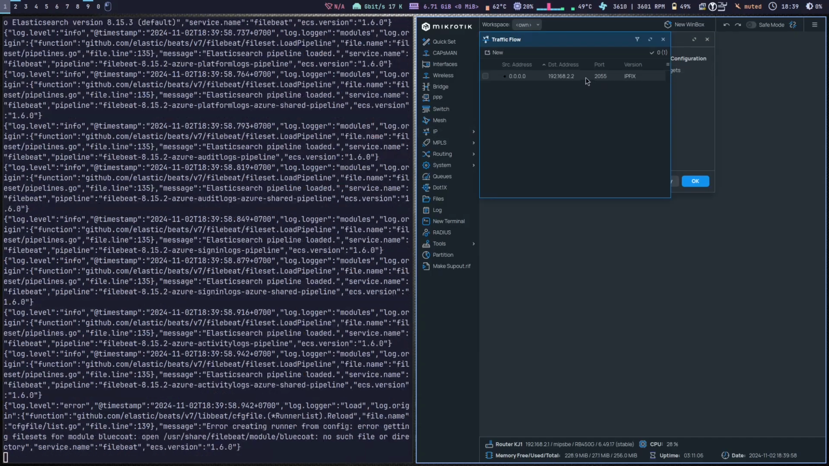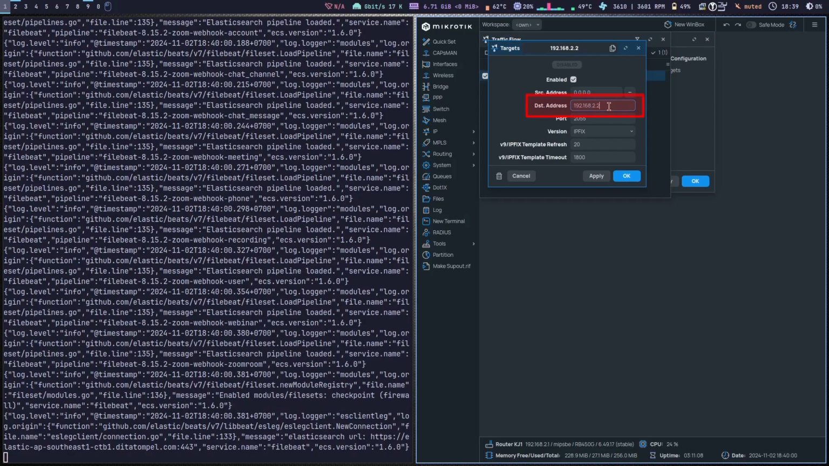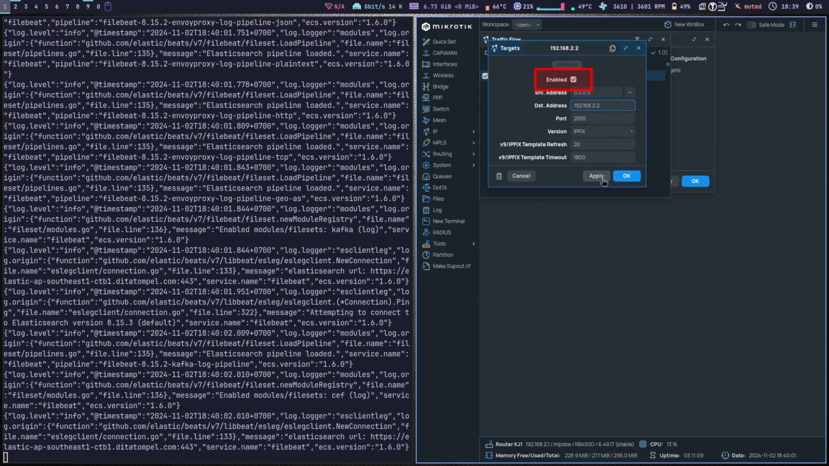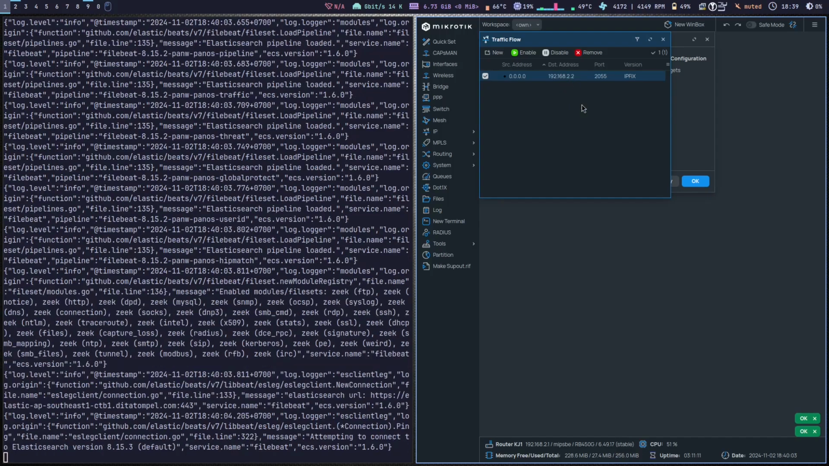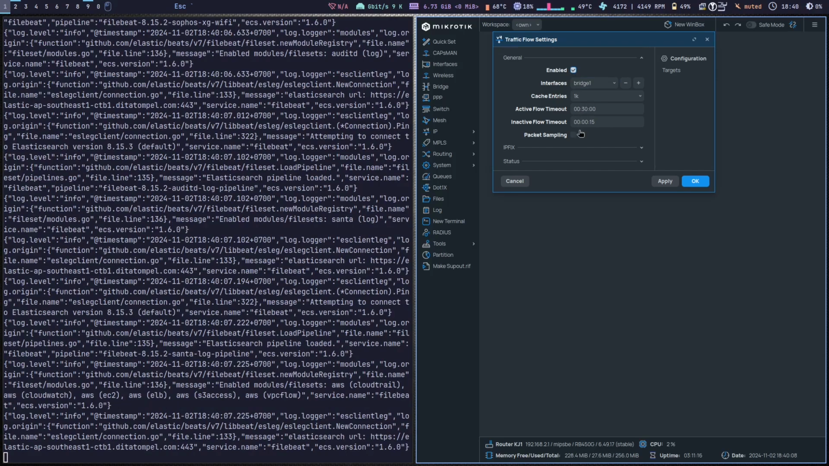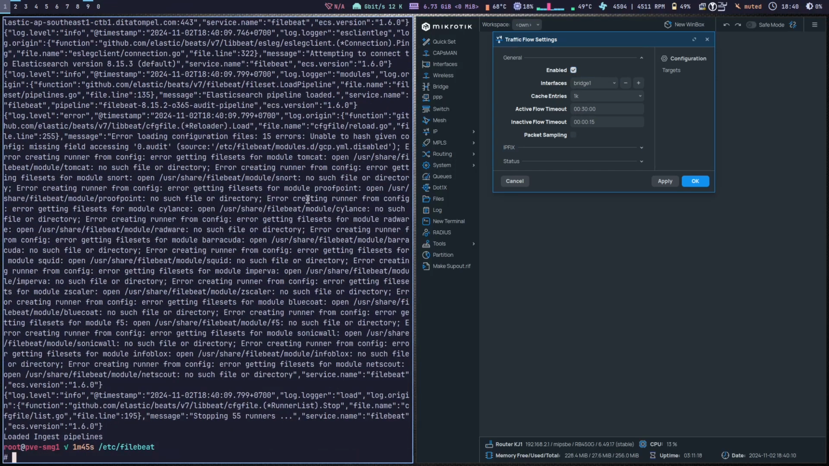Click on the Targets menu and add a new target. Change the destination address field to the IP address of your Filebeat server. Set the version field to IPFIX and ensure the enable checkbox is selected. Then click the OK button. In the Traffic Flow settings window, select the interfaces you want to monitor and make sure that the enable checkbox is checked. Oh, wait, the Filebeat setup process is completed.